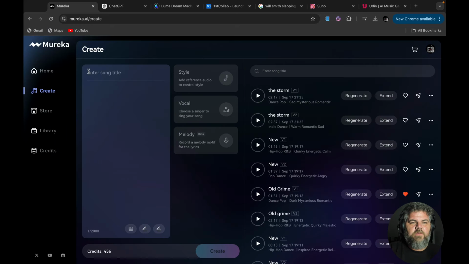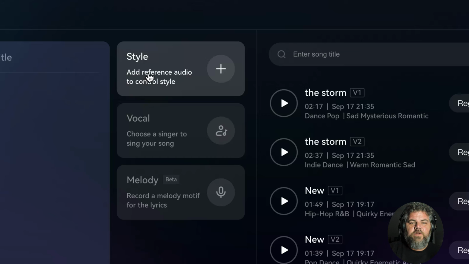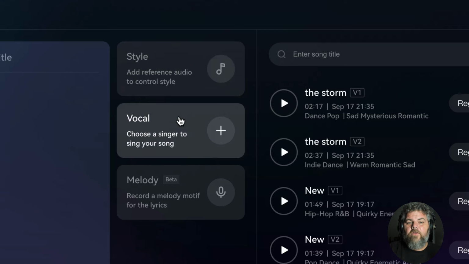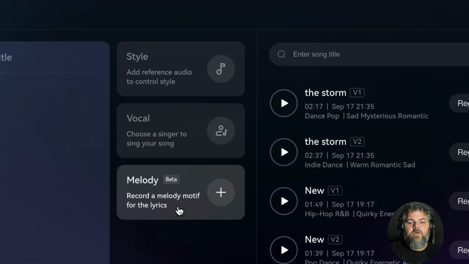And when you get here, you're going to have this little page that looks familiar, yet a little different. Now here, you don't type in prompts like you would on Suno or Udio. Here, what it does is it prompts the song from the lyrics, so the song style based on how the lyrics are going. Also, it has these options here where you got style. It can add a reference audio to control the style. Vocal, you can choose a singer to sing your song, and this is where the vocal consistency comes in. And then melody, this is in beta, but you can record a melody motif for your lyrics.